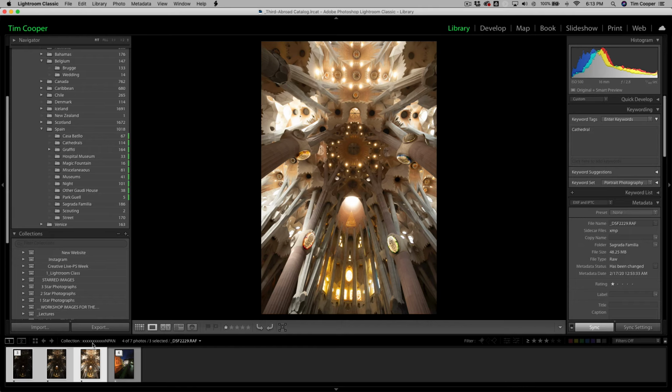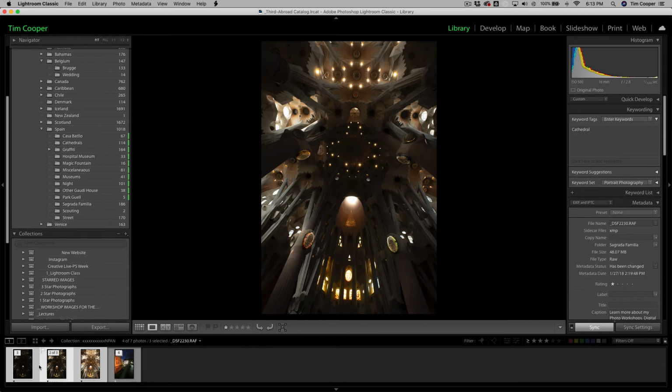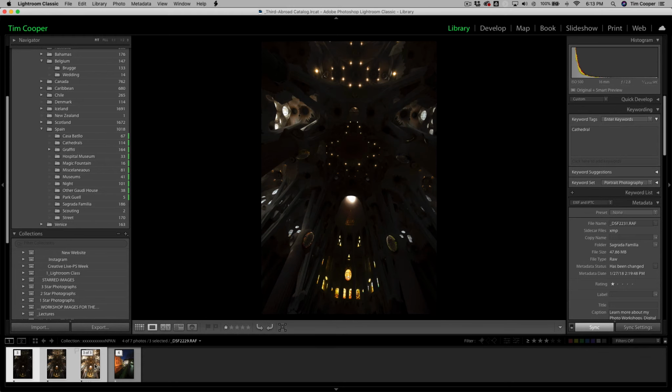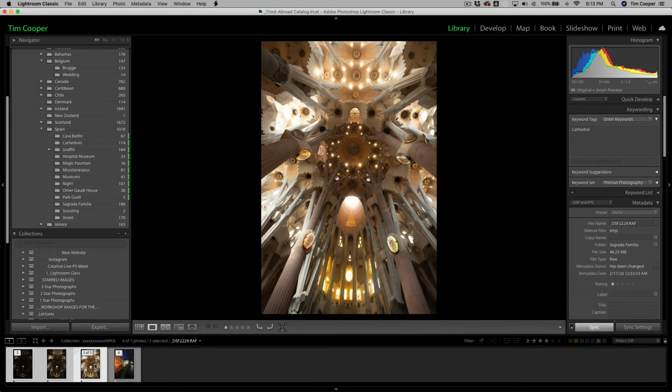And you can see that as steady as I tried to be, there's still some differences in these images. You can see that they're not perfectly aligned. And this will show you how good Adobe does at aligning the images. Once again, I did go down in the develop module and chose remove chromatic aberrations. And I also checked enable profile corrections.